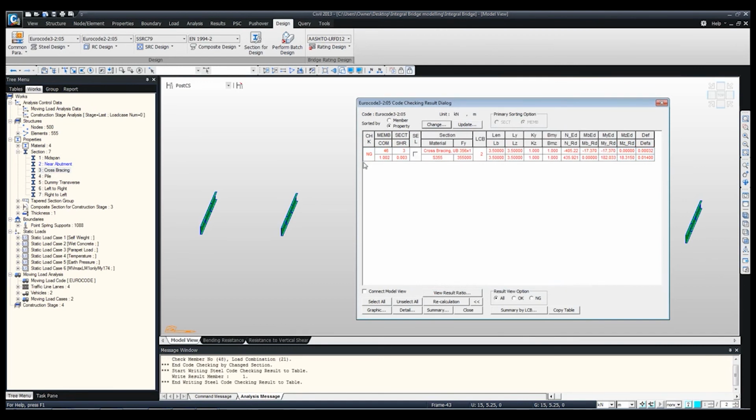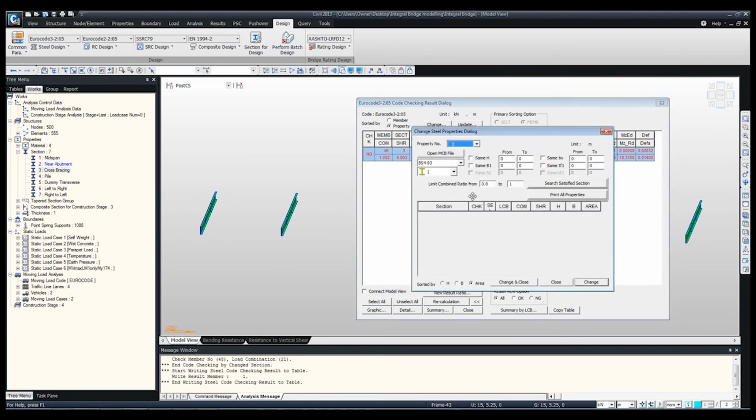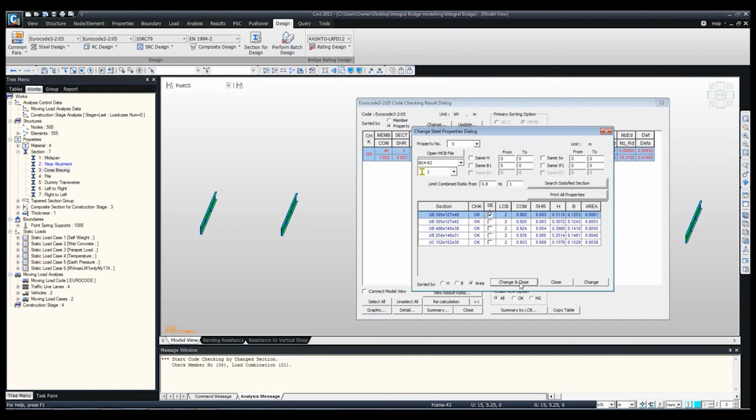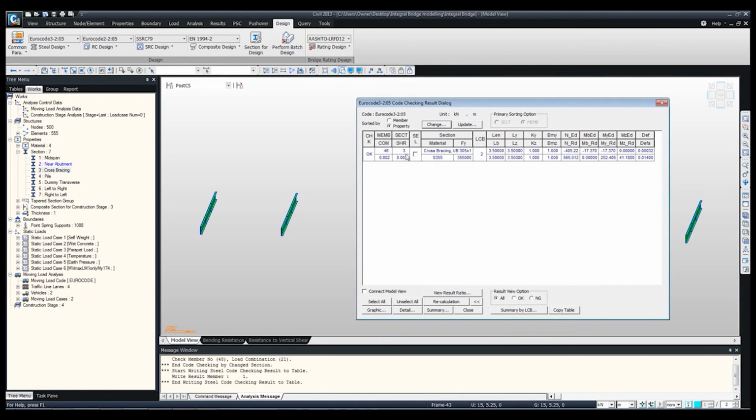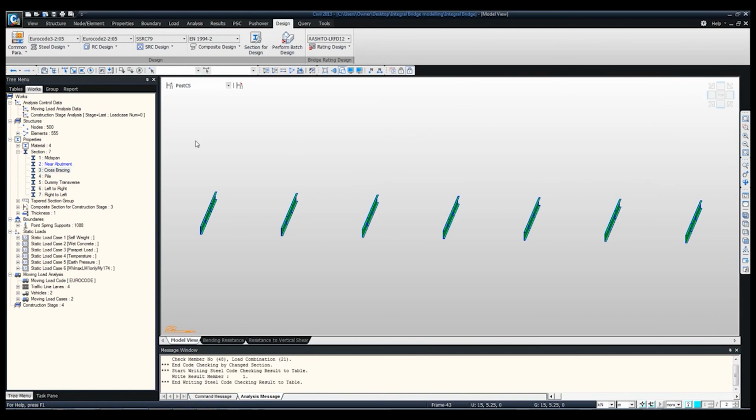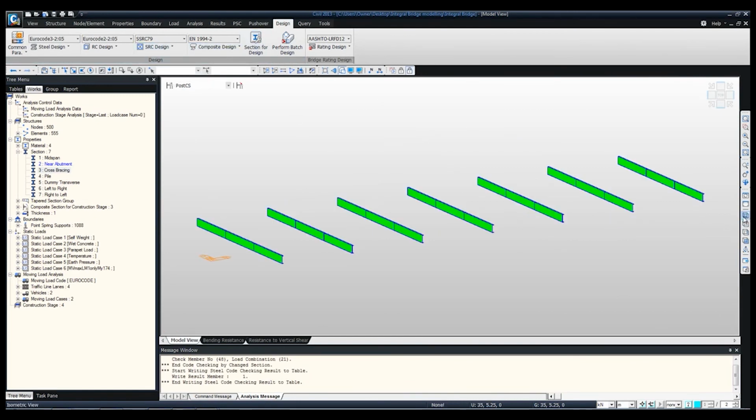Okay, so it's almost 1 here, and so this way you can ask the software to automatically change a particular section based upon the ratio of your utilization. Okay, so this one fits here and the section is passing. Okay, so after the design you can also create a detailed report for your presentation purpose.